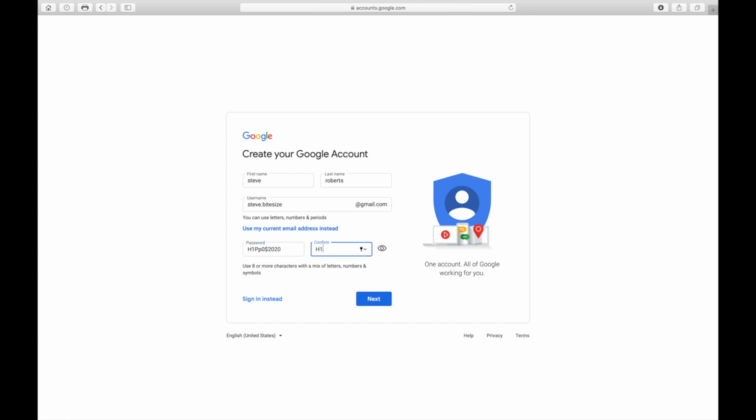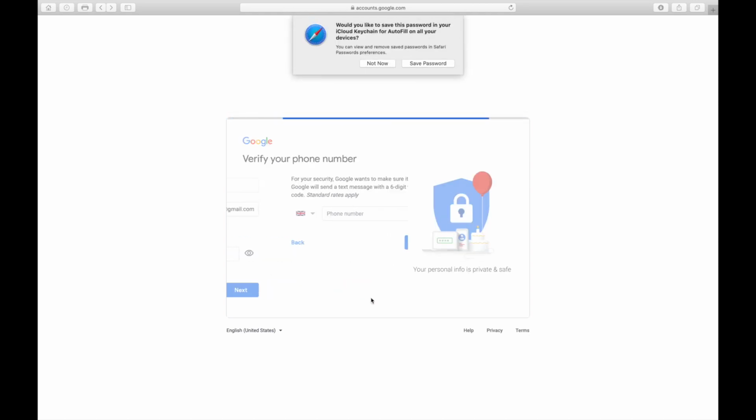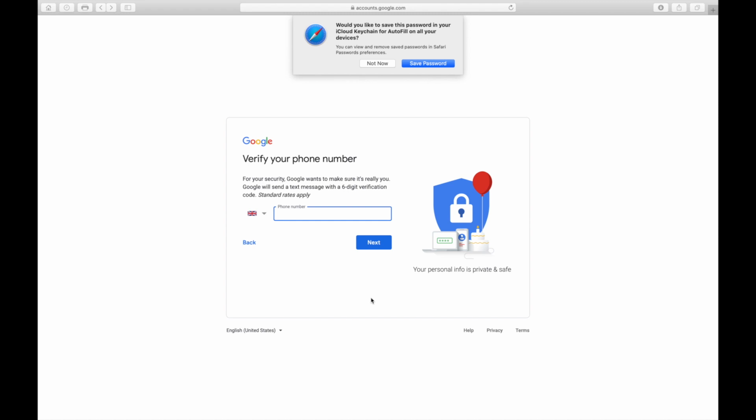Then we have to confirm it. It needs to be the same, otherwise it won't work. H1PP0$2020. Oops. They have to be identical, it's quite easy to make a mistake. Just make sure they're perfect together and click on next. And if everything's sorted out, it should bring you to the next stage.